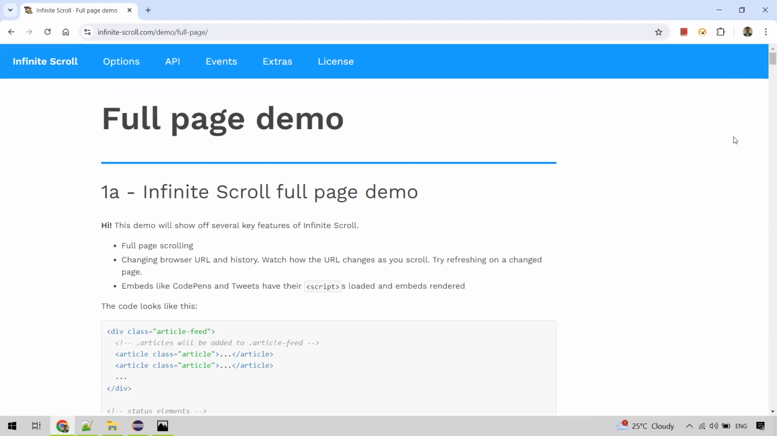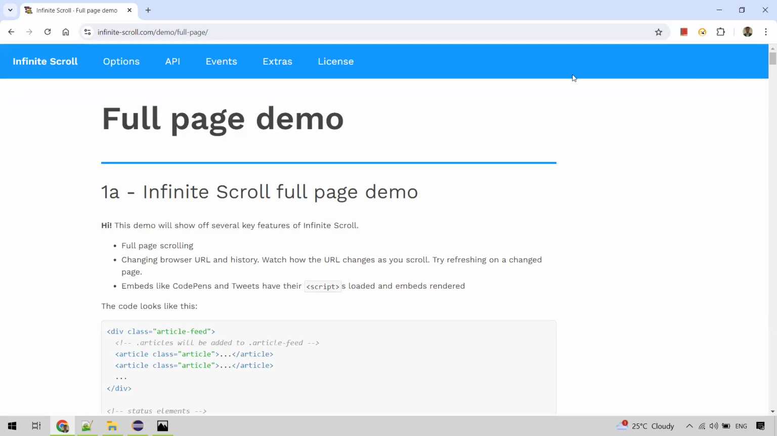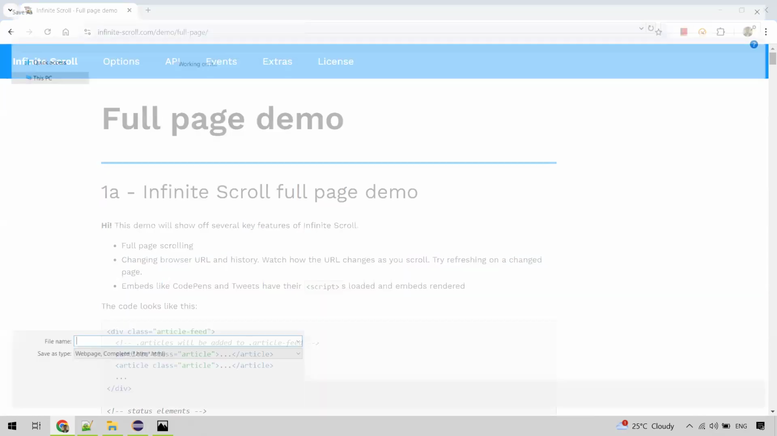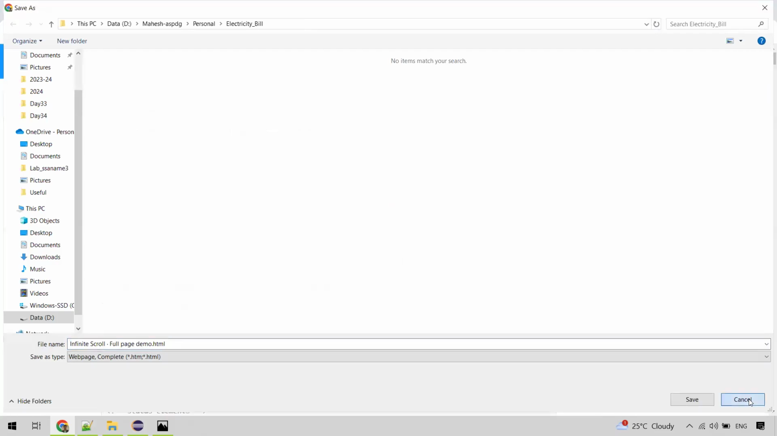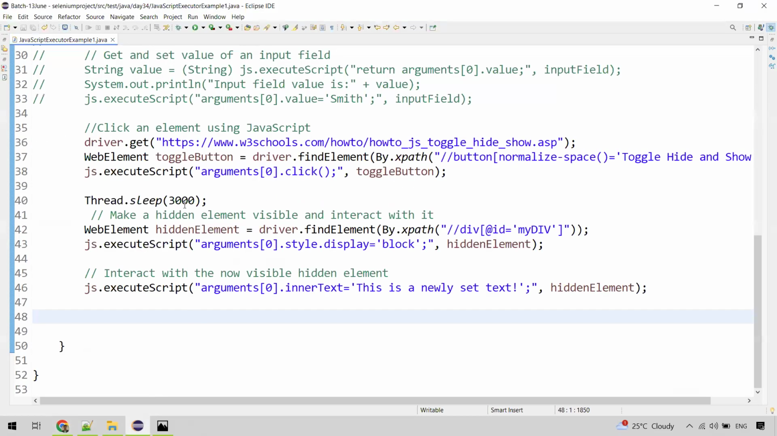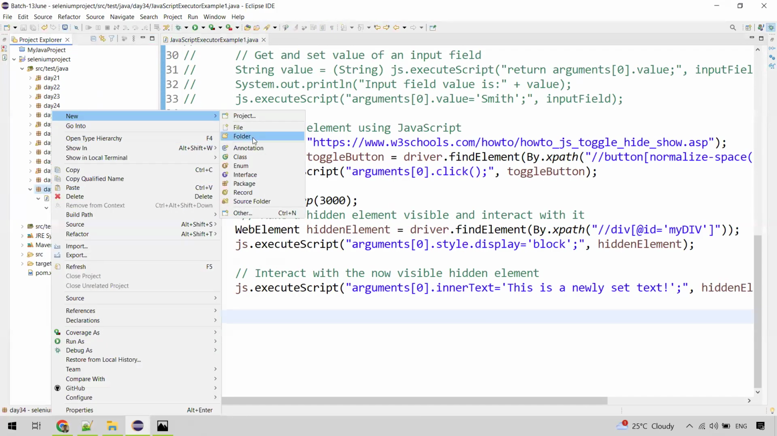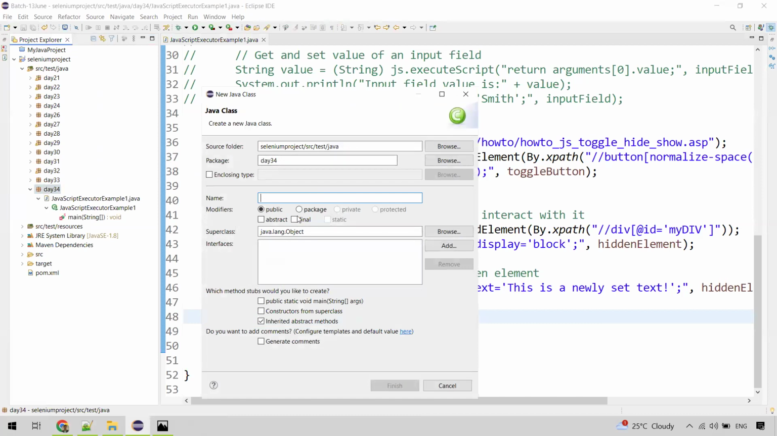So how do you actually scroll to view the content? Even in this case, we'll use JavaScript to actually scroll the page. So let's see how to use JavaScript executor to scroll the page.